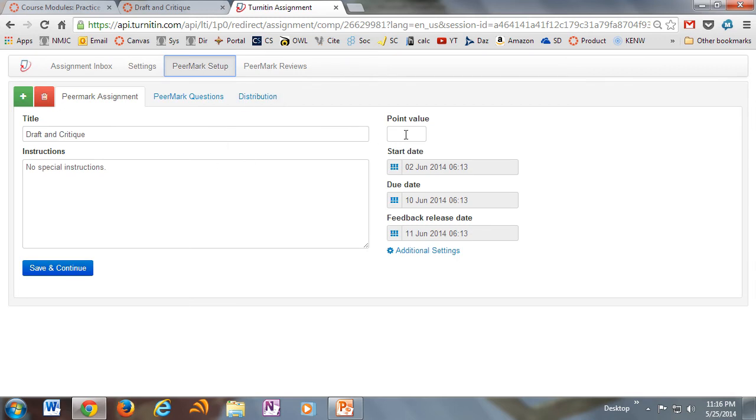and we can give the peer critique a point value if it's part of the grade. So let's say we want it to be worth 10% out of our 100 points, then we could do that. And we can give some special instructions here. I usually say we have to see Canvas, and then we've got our start date, due date, and we've got to set these dates again for the peer mark.